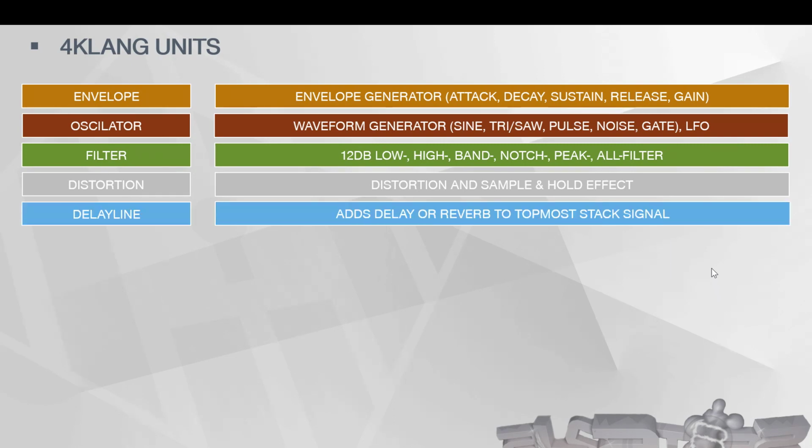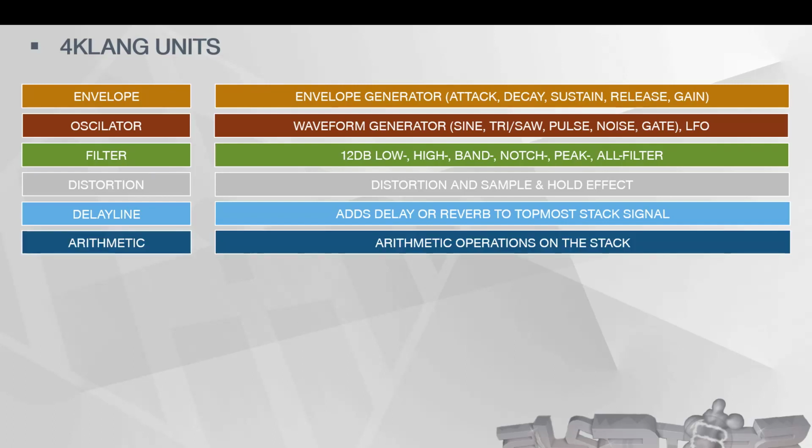Then we have a delay line, where you can add a delay or a reverb to the signal. Then the so famous arithmetic operations on the stack. So this provides multiplication of signals, or you can create the sum, and you can push signals on the stack, you can remove signals. So all the stack operations are done with the arithmetic.